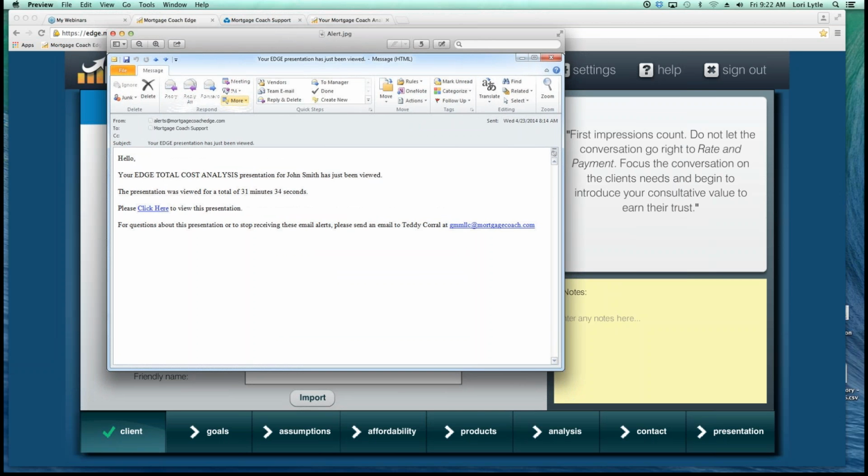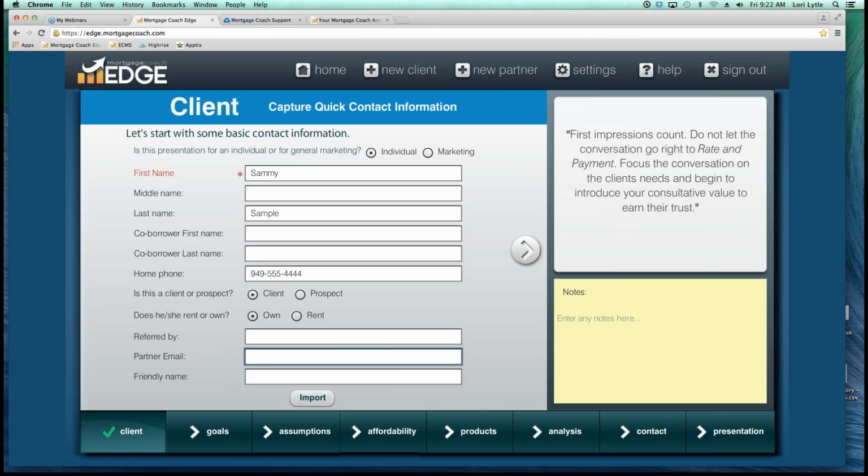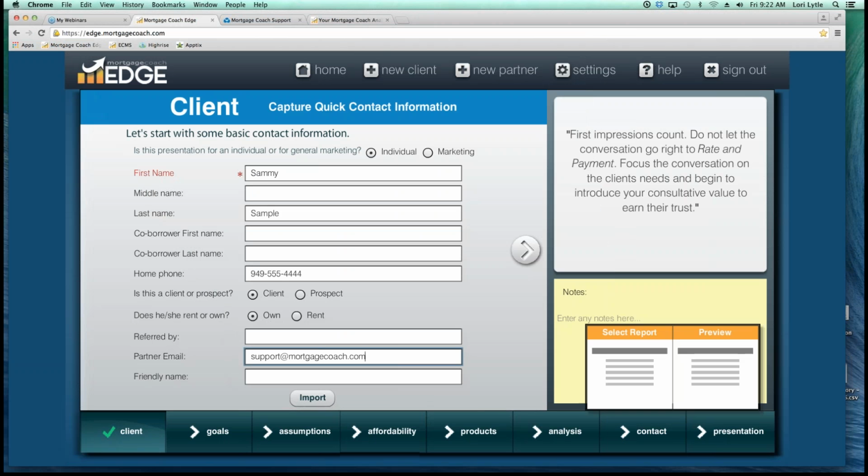So this is the time, once you receive an email alert, when you want to reach out to the borrower and answer any type of questions. So that's your email alert, and if you want to have it sent to a partner or an assistant, go ahead and place their email address in here, and I'll show you in our presentation screen how you can send that email alert to that person.